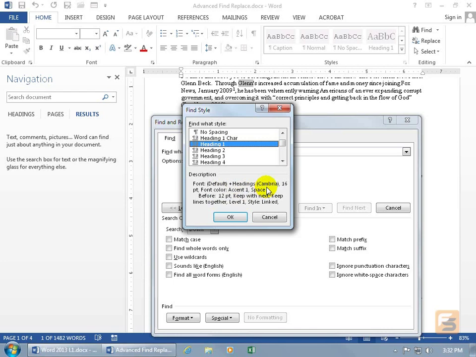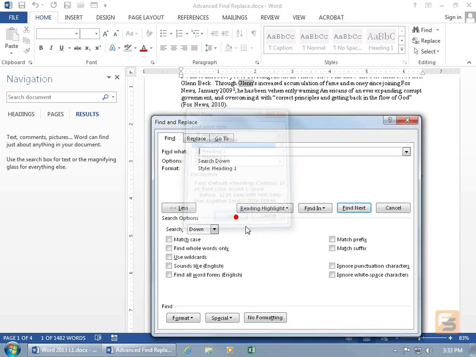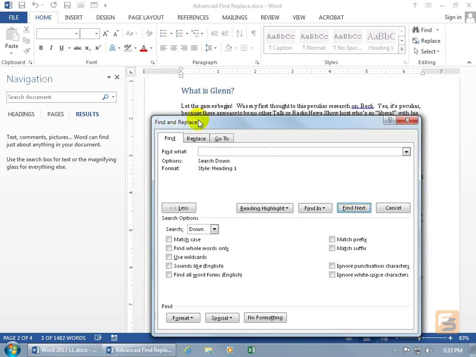It's in the font type Cambria, size 16, font color accent 1. It's got the spacing before the paragraph, 12 points, keep with next, a lot of stuff there that we'll learn about. Click OK, and we'll say find next. And it found it. It should be What is Glenn. Let's click Find Next, and this is Glenn.